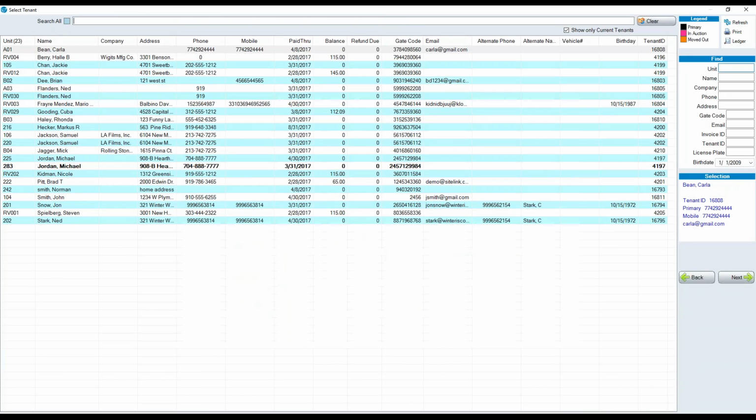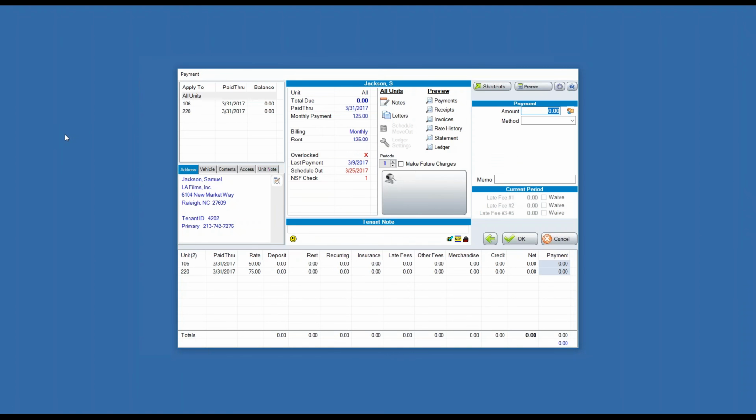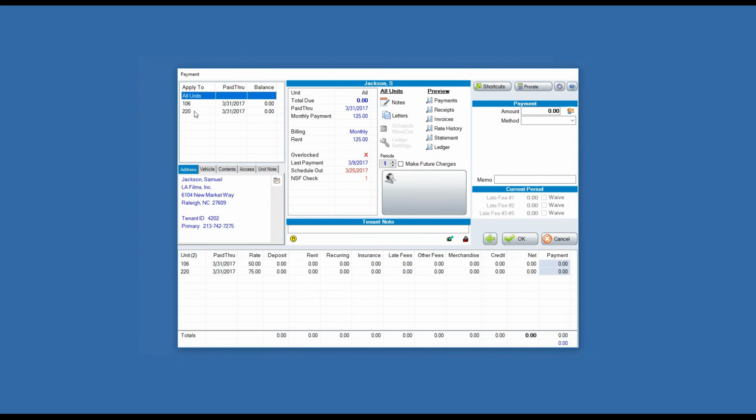The next button here, payment screen, for all intents and purposes, is the main screen of the program. Again, you'll see the search button, so I can quickly find someone. Double-click on their name. And now I'm in the payment screen. For this particular tenant, they have 2 units. I can click on each individual unit and just deal with the unit in here. If I want to take a payment for this case 106, I could take a payment here, or 220. Now I'm taking a payment for 220. Or I leave it on the default as all units, and therefore I can take a payment for both units at the same time.